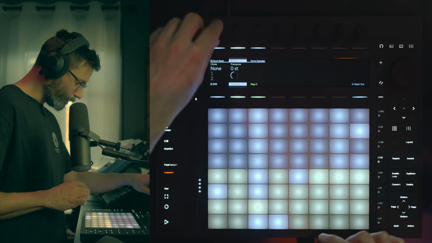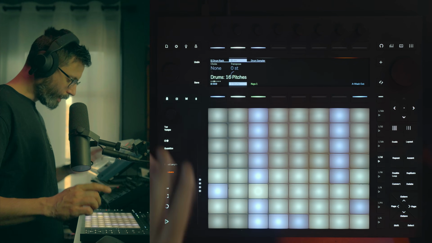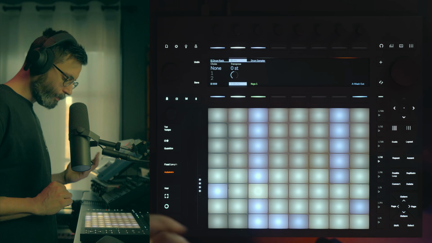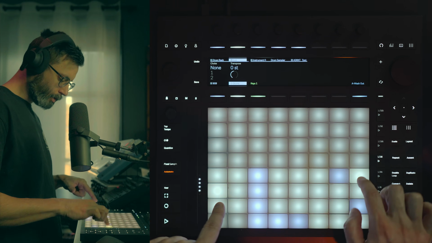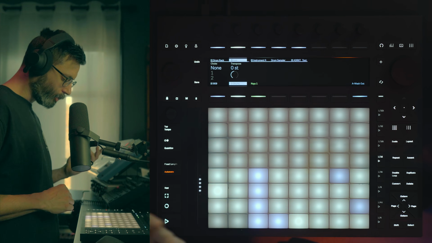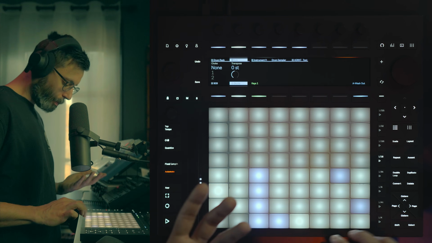I personally am not going to use it for this track, but it's good to know. The next sequencer is the 16 pitches. Again, you can play your sound here, but here you can have your sound at different pitches, so it can be useful to program tom patterns, for example.